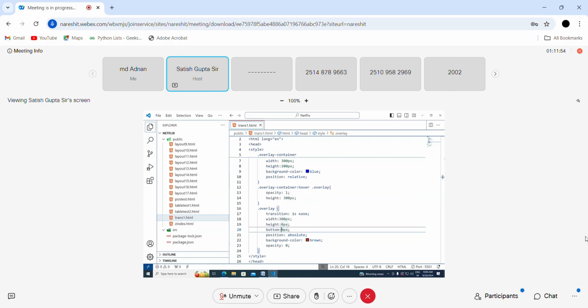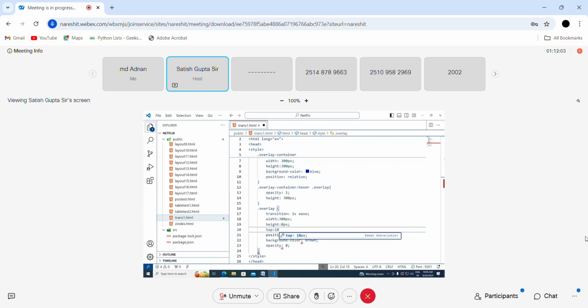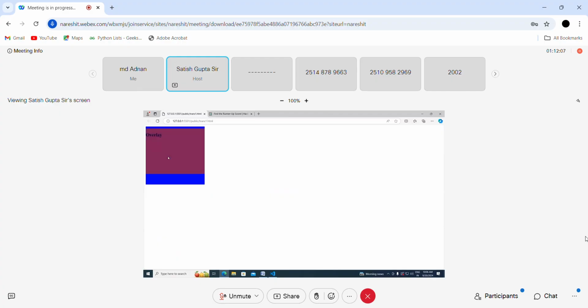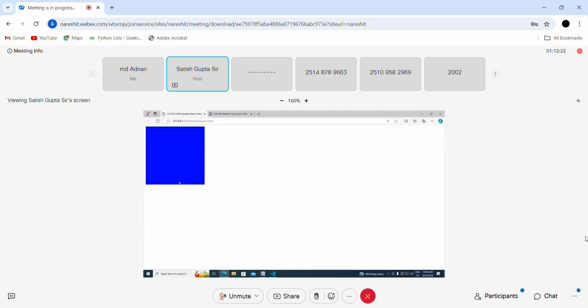But if you don't give the bottom, what is the default top? 0. See here, I'm giving top some 10 pixels. If I give top 10 pixels, it will move somewhere. See, now you can see there is a space here, right? From top, how many pixels of space is given? 10 pixels. Suppose if I am giving 100 pixels, now you can see there is a space given here or not?